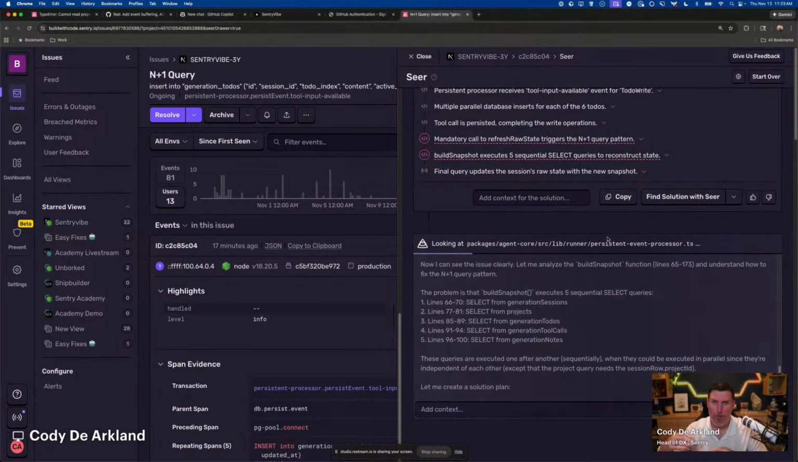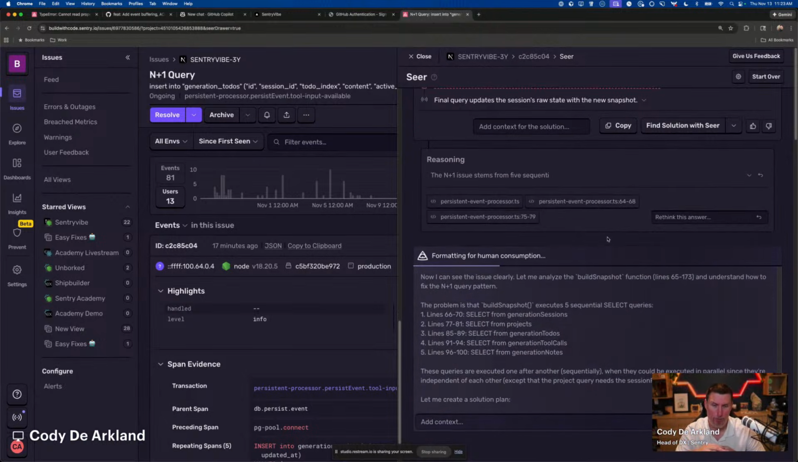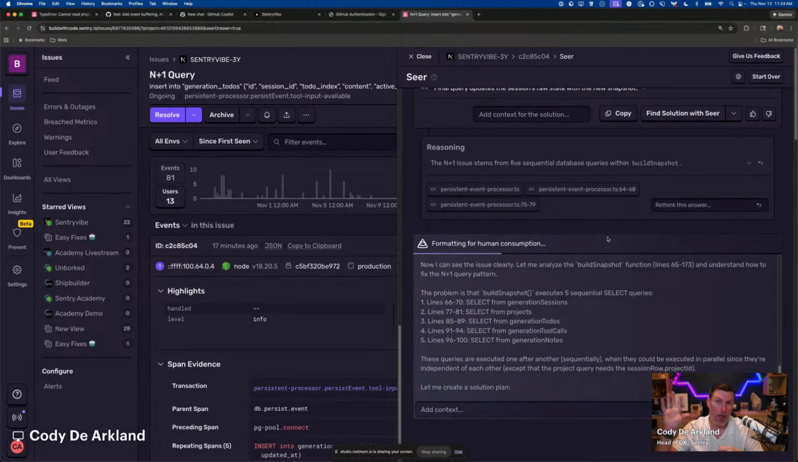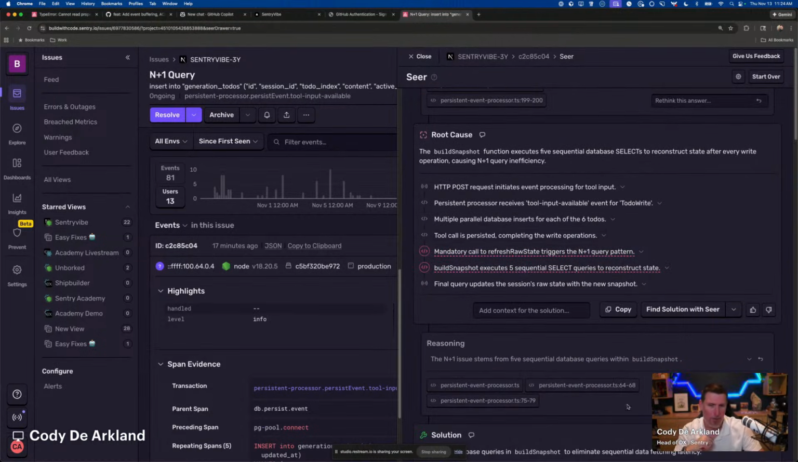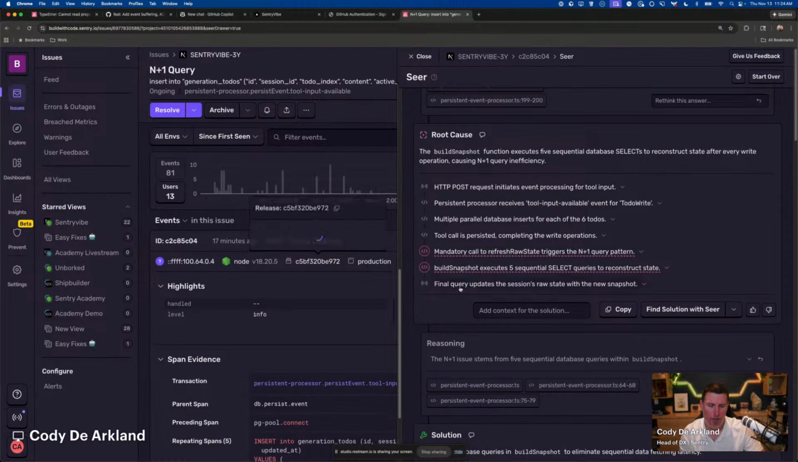You could use the MCP server and have it automatically run through this full sequence, or you can be inside of Sentry and have Seer automatically running. I clicked it manually here, but we have a ton of automation options to have this look at issues as they come into your environment, scan them, figure out what's wrong, and then go and set up a solution.